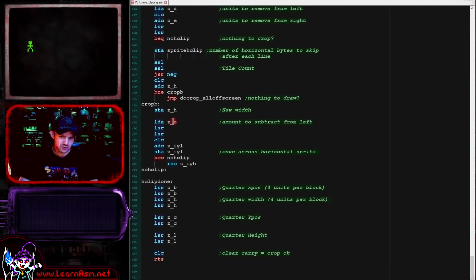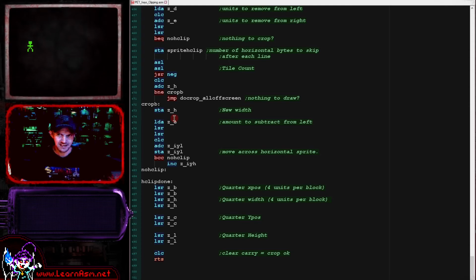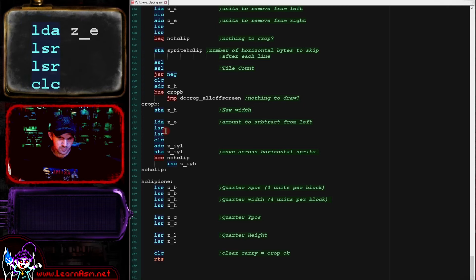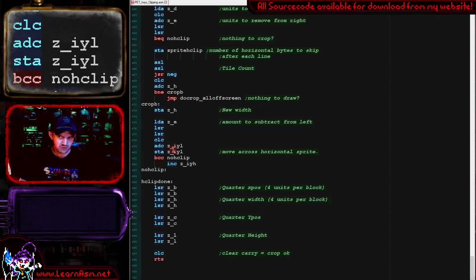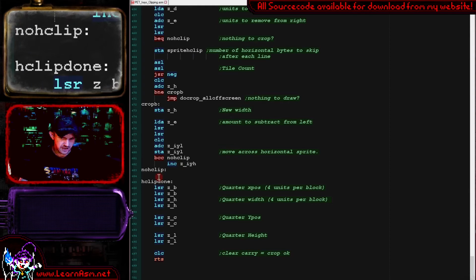Now what we're going to do is load the amount we want to remove from the left, and we're basically taking off the first few character blocks if our character is at the far left, because we want to start from somewhere other than the first character in that case. So we're loading E here, and we're then converting that to a number of character blocks, adding it to IY and updating IYH if required, and then we're done.